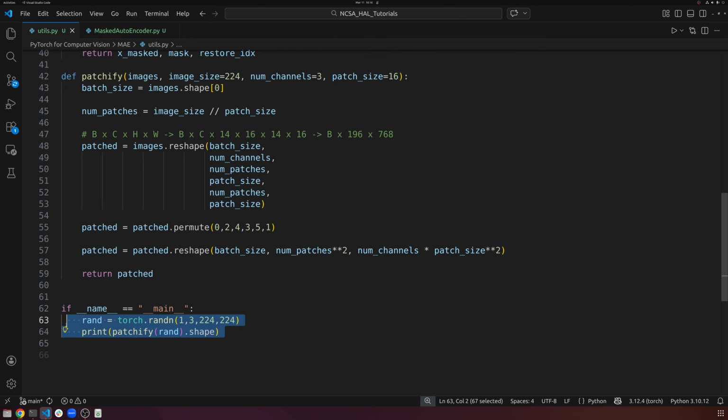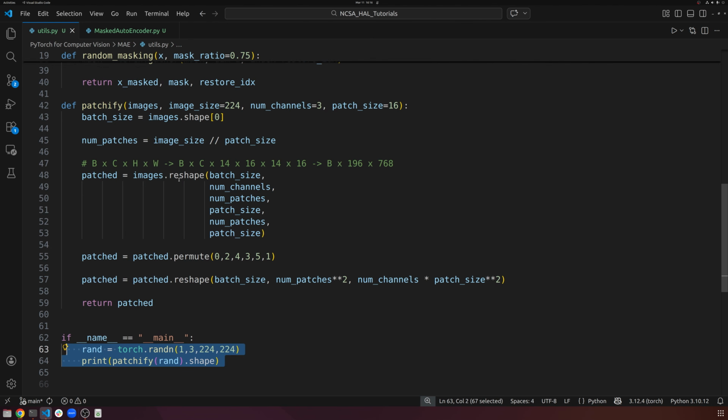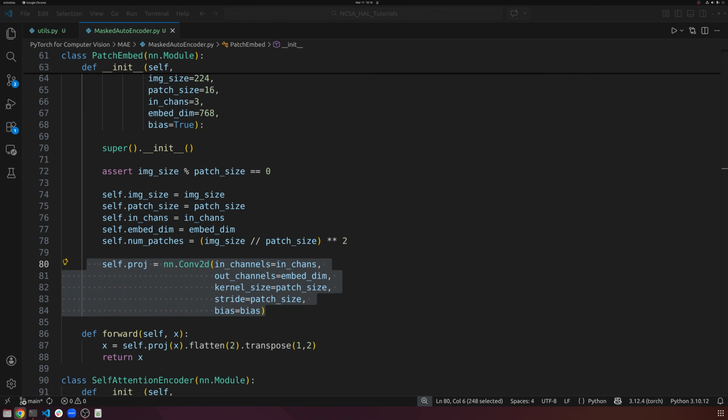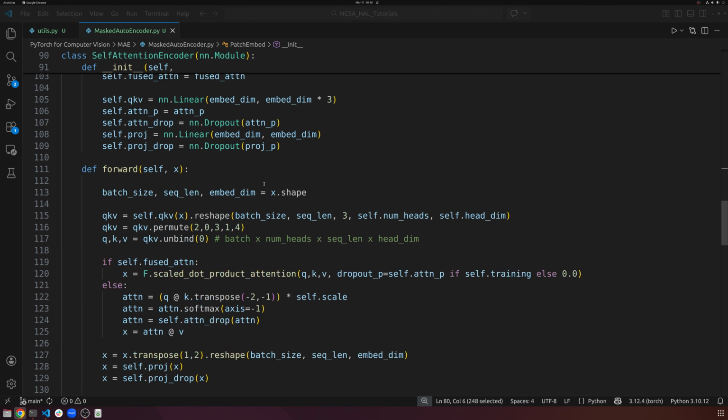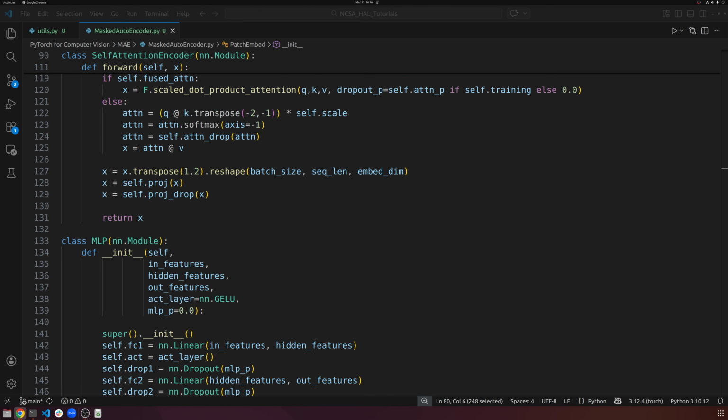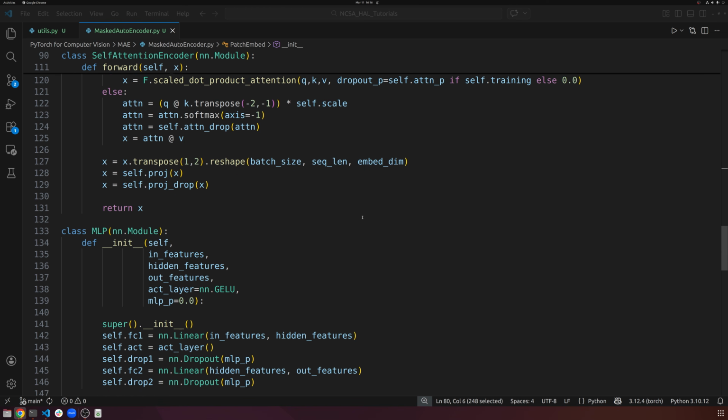Good. Yeah, again, we're going to need this to essentially take our raw images and cut them up so we can compute our loss function, and that's it. Now that we have that, we can go ahead and keep making progress on our actual masked autoencoder. So at this point, this should be relatively straightforward.